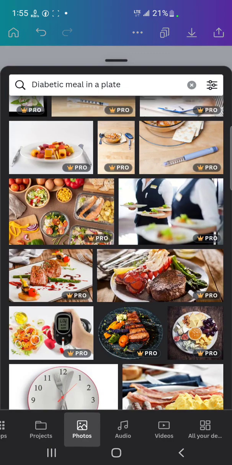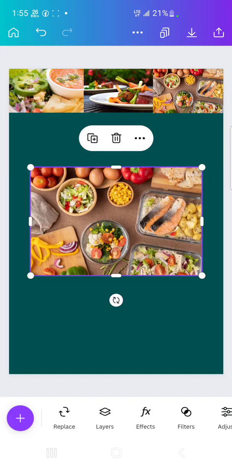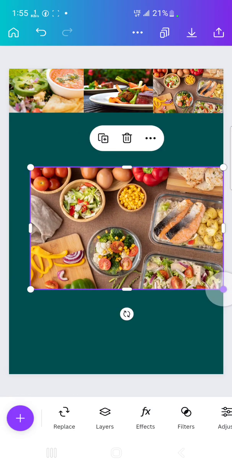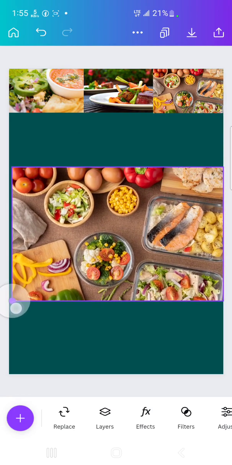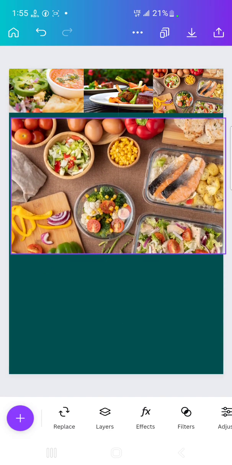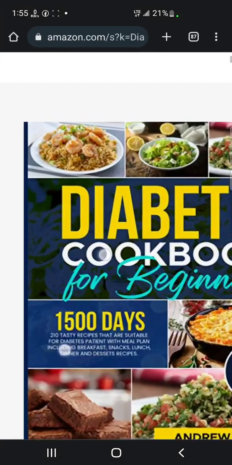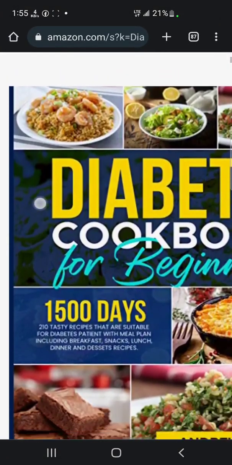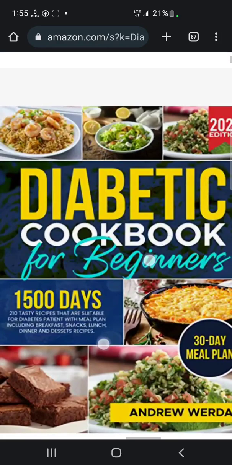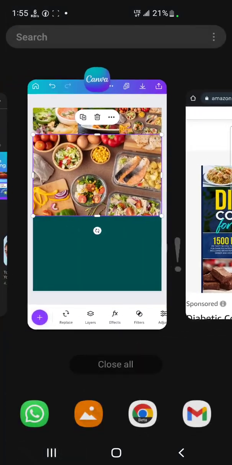I'll be adding this one. Then I'm going to zoom it to fit this page, then drag it up and place it here. So this image is a bit dark. This food is a bit dark because it has an overlay. So we're going to be adding the overlay.